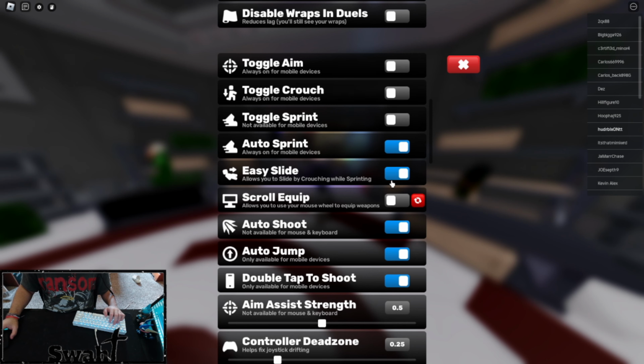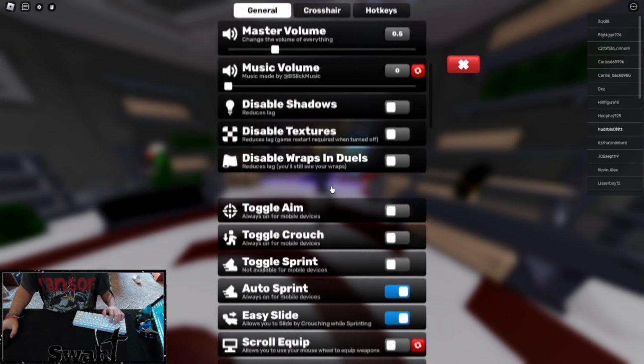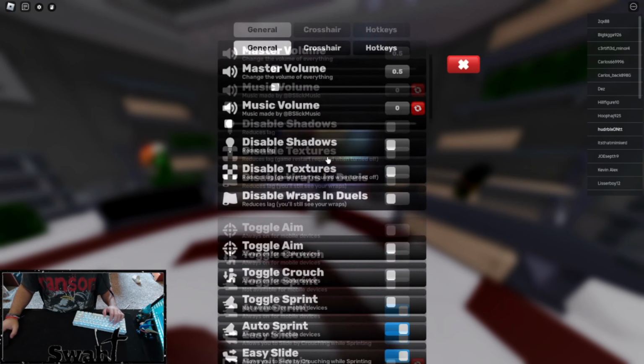The only settings that I really use like that are PC specific, because I don't play controller and I don't ever play on mobile either, but auto sprint and easy slide are must-haves on PC. Then these are just preference, this can be whatever you want. I like my game to look as nice as it can.